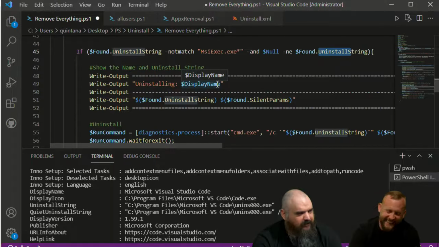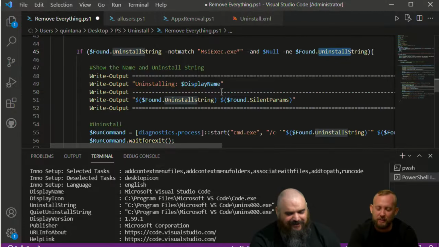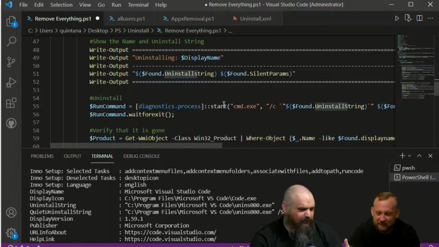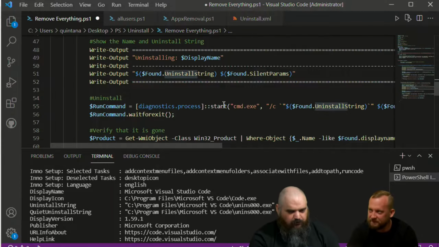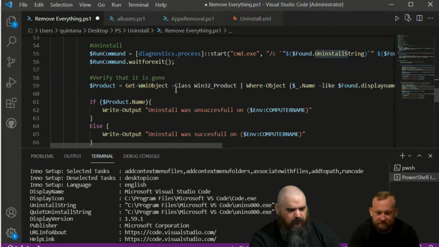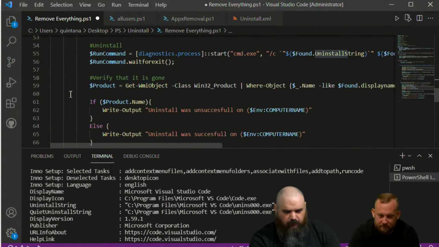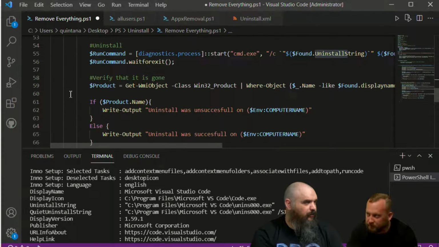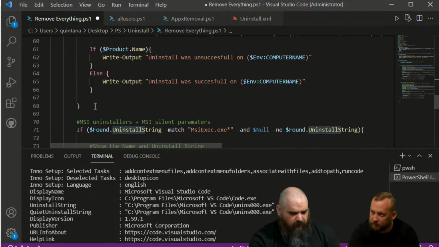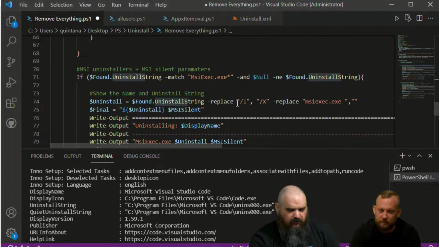Because if they're hiding the uninstall string to that level, there's just something. Even if it's not malware. Yeah, it's malware. So it builds the uninstall string, adds silent parameters, runs the uninstall, and then we just do a Get-WmiObject to check for it. If it finds the software, it'll let you know that it failed to uninstall it. If not, it uninstalls. And then it does the same thing for MSI.